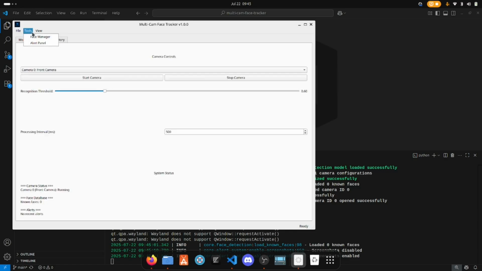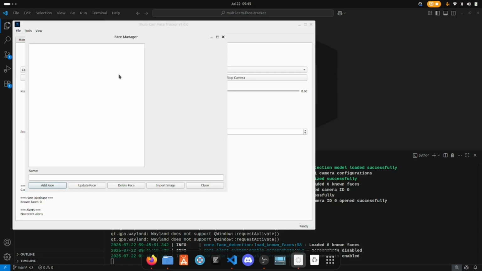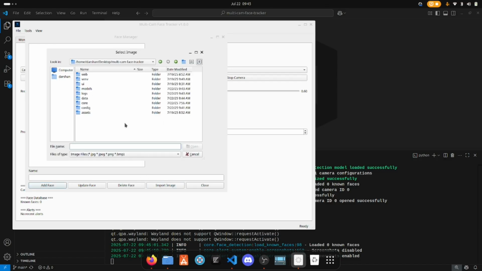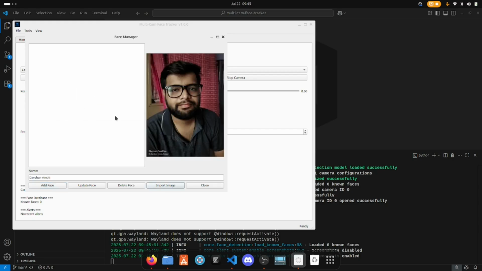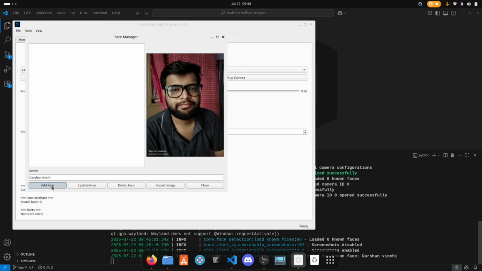Let's add an image of myself. If you want to import any image, go here and import the image from here. We can download it. This is my image, and it automatically takes the name from the image name. If I add this face, it says added successfully.